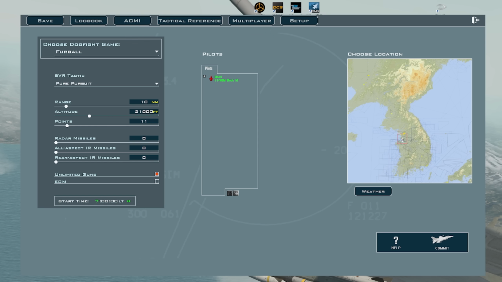Here's the same. You have the box of area of operations. Pure pursuit, not going to worry about it. It's basically the tactics that the AI will perform. Range between the AI and your other opponent, altitude and points, radar missiles. You can give yourself more missiles and all that stuff. ECM, red means on, unlimited guns is on, ECM is on, and all that stuff.